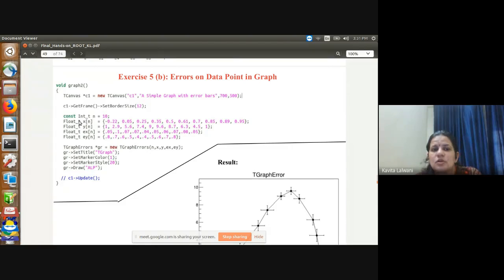Again, I will explain the code. This is the canvas, I will not give it again and again. This is the name, this is the title, X and Y. Here again, these are the arrays. Please remember, I have defined 4 arrays. The data points are again 10, the same as earlier. And this is EX and EY. This is the error, if you know the error on each data point.